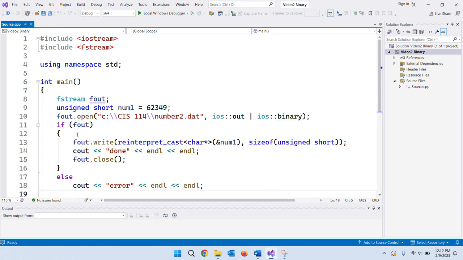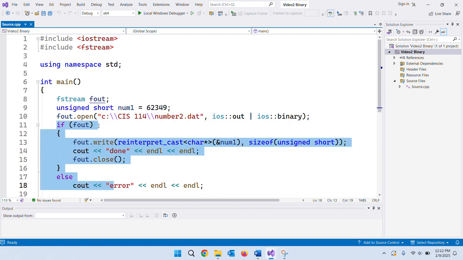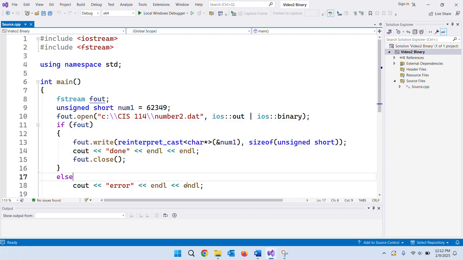And my if else is the same. Like I said, if you get in the habit: if fout, then I got my two brackets, then else cout error. It really literally takes just a few seconds to do. Then this is your working area. I'm doing fout dot write. That's the same as before.